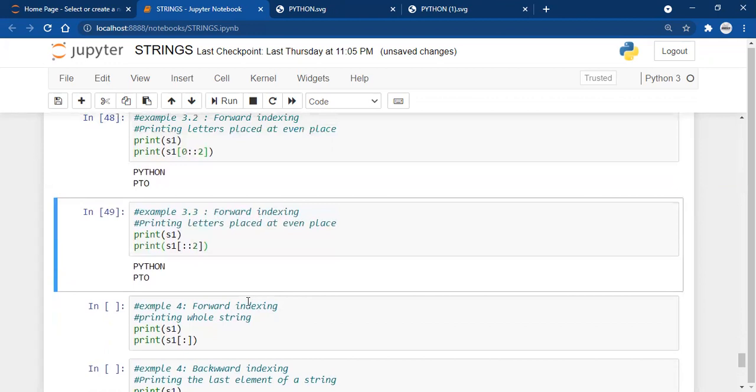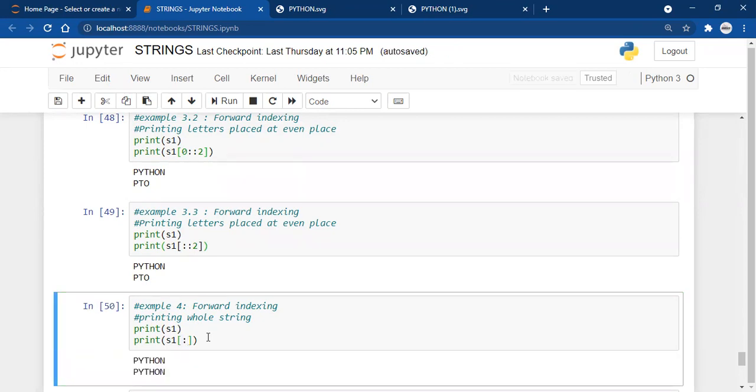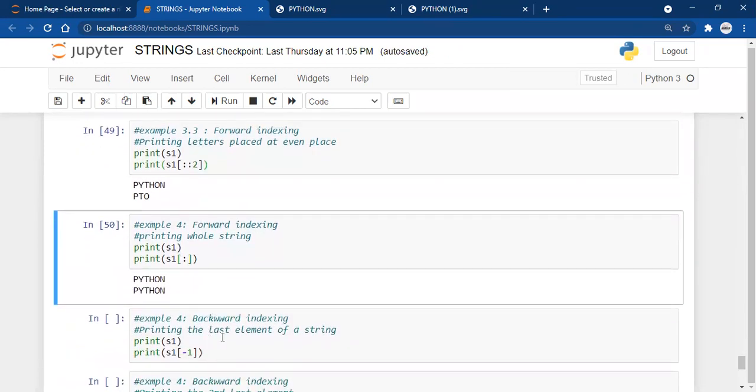Now, let's say you want to print the whole string, and I know it's very simple. You can just write print s1, but just in case you see somewhere that there is only one colon passing inside the string, it will be a whole string.